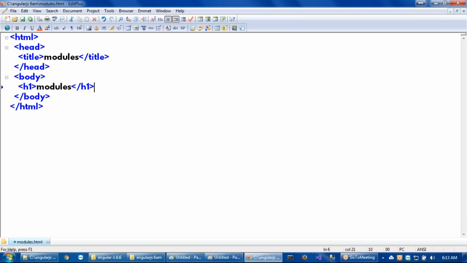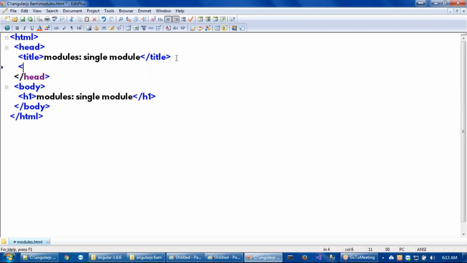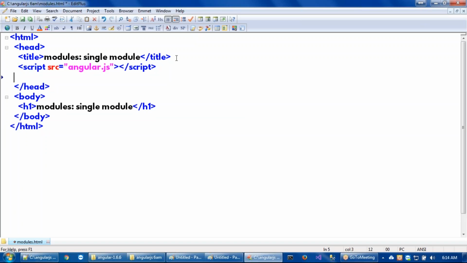For modules, there are two patterns: one is single module development and the other is multiple modules development. Presently we are making an example of single module development. It means the complete project is in a single module. Next, I will explain the example of multiple modules. Anyway, now we want to make a single module. Then what to do? First we have to import the angular.js file into the current working folder. And after that we have to take one script tag.